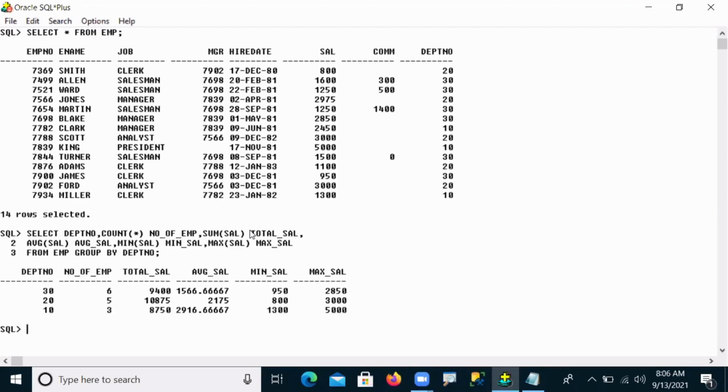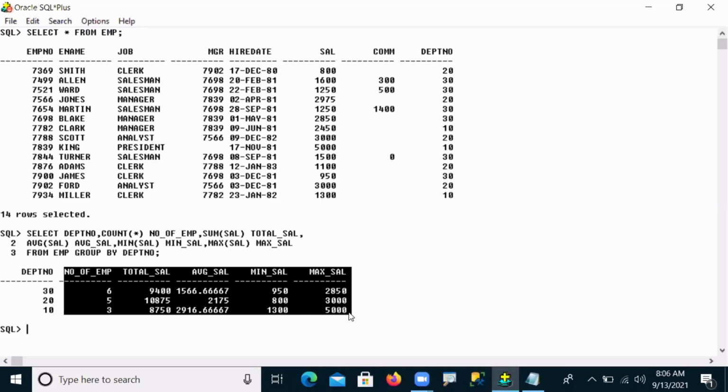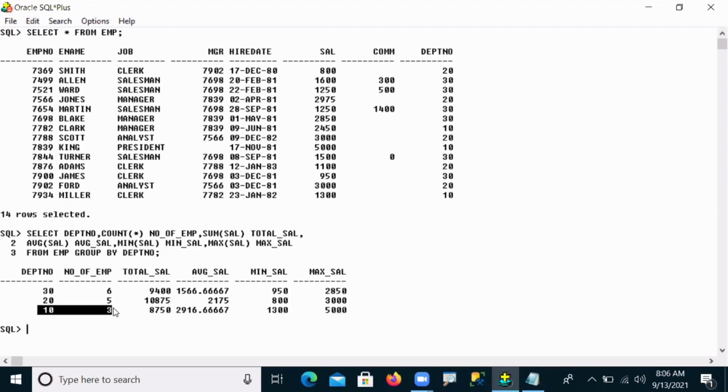Right, so now we calculated the complete information here. In department number 10, this is the number of employees, this is the total salary, this is the average salary, this is the minimum salary of each department number, and this is the maximum salary. So in department number 10, how many employees? 3 employees are working.